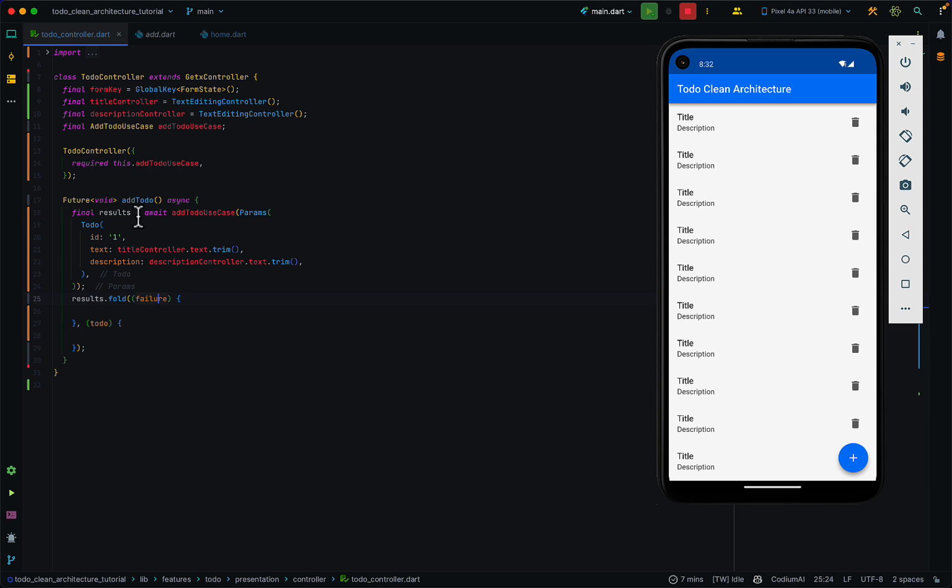So for instance, for now I'm stating that this method returns nothing, which means anything that happens within the method, I have to handle it within the method. I can't return the results out. So after this example, I'll show you another one where you can return the results. So for the result, if it's a failure, I want to show a snack bar, right?